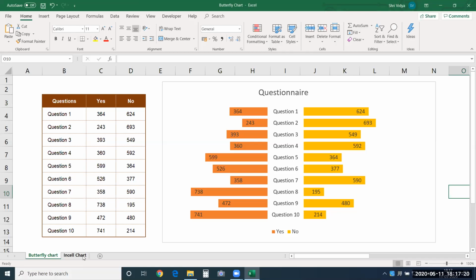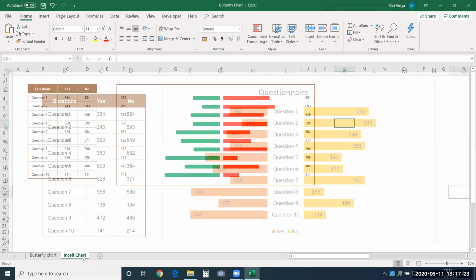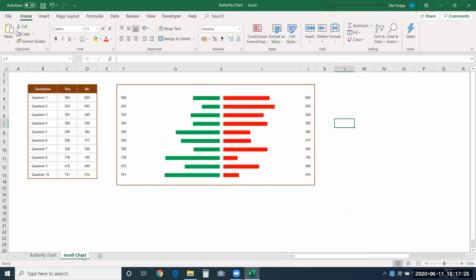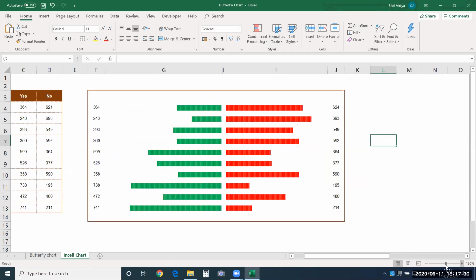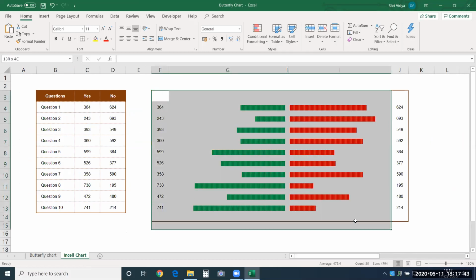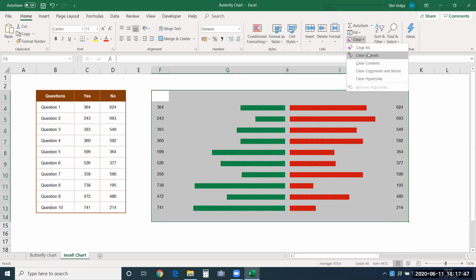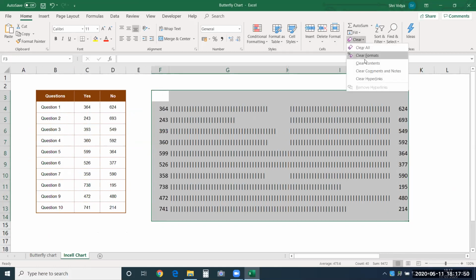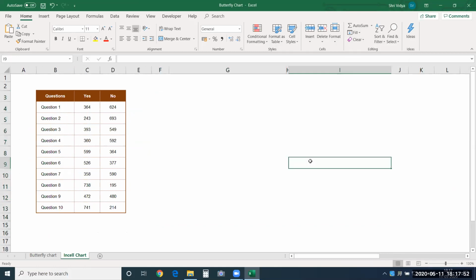You can also prepare the same using a formula here. See, I have used the same values. So let me show you. You could also get this done without inserting a chart and just by displaying it in the cells. How exactly it is done, let me show you. I'll just clear formats and also the contents. Just clear everything.